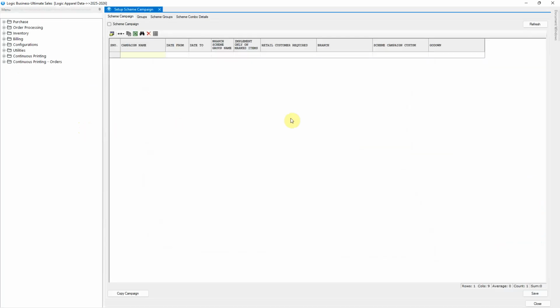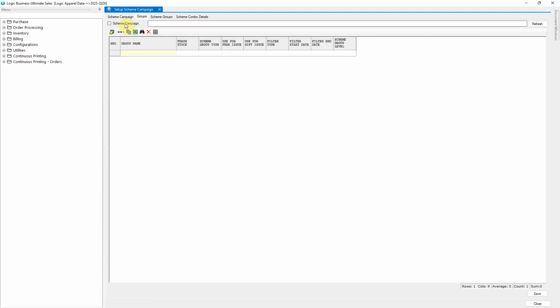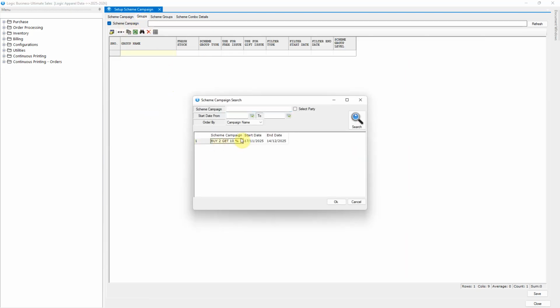First, click on Refresh. Then, enter the scheme campaign name and define the date range during which the scheme will remain active, and then save the changes. Moving on, go to the Group Options tab. Select the scheme campaign.